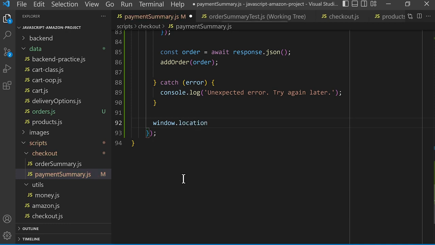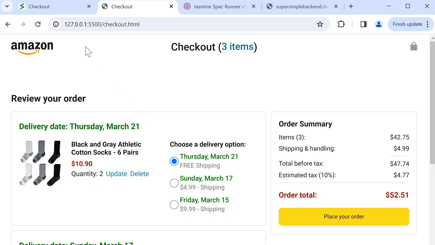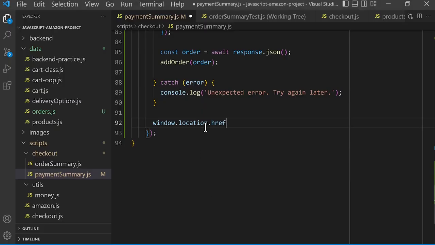window.location. Now location has a property called .href. This gives us the URL at the top of the browser. And if we change the href property, it will change the URL at the top of the browser. So we'll try that in our code. We're going to change .href and make it equal to the string orders.html.